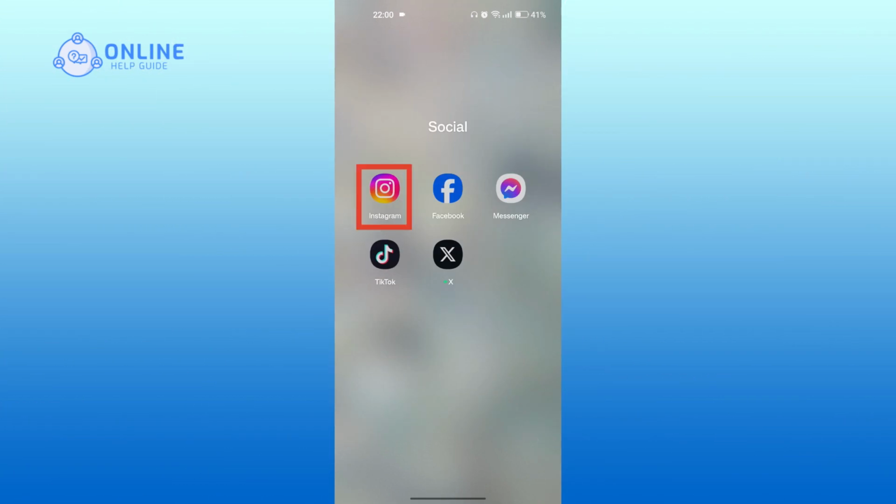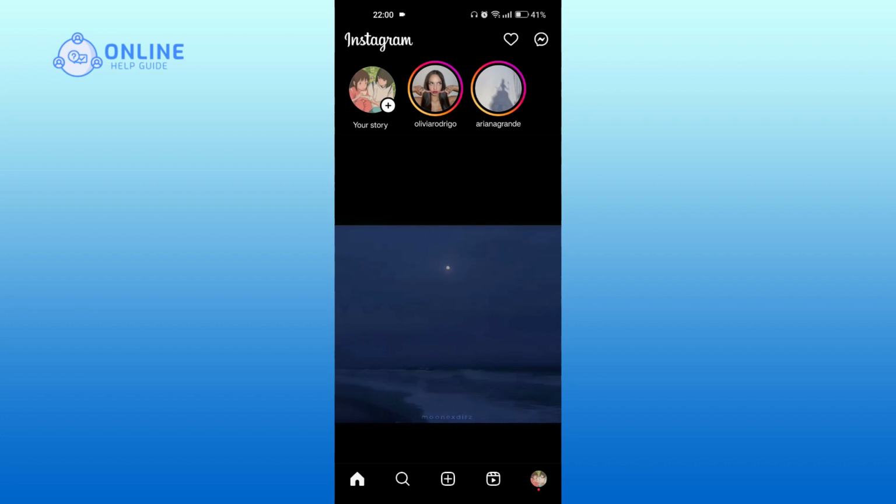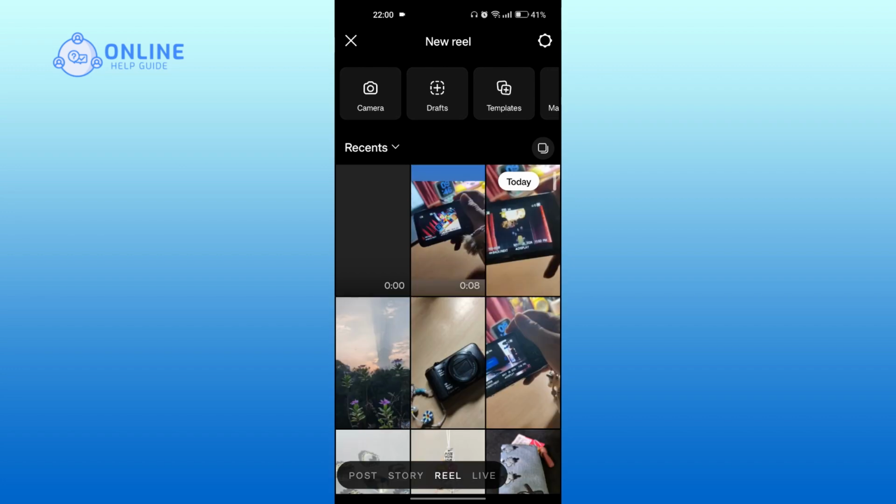First, open Instagram. Tap on the plus icon at the bottom. Tap on Reels. Here, it will show you all the pictures and videos from your gallery. Choose the video that you want to upload.